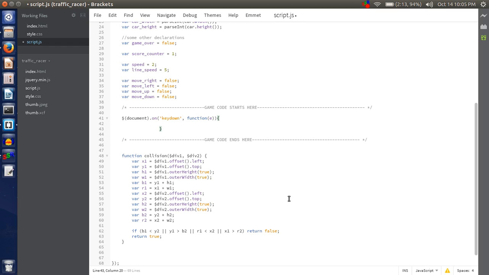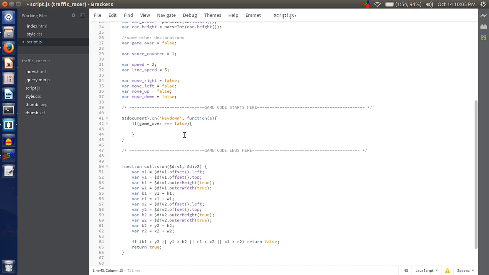Okay, so on key down we have to check whether the game over is still false. If the game is not over, now we'll save the key to a variable called key, which is the key pressed. We are going to use e.keyCode. We'll get the key pressed and save it to the variable called key.